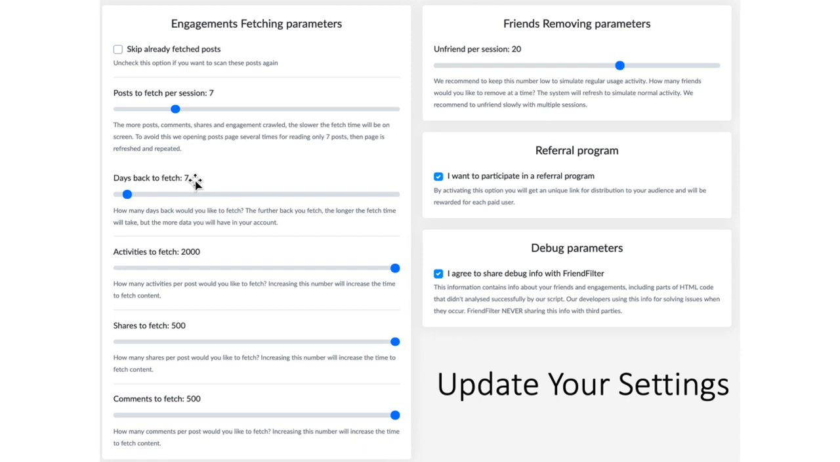Days back to fetch. I just keep mine at 7, and then I set an alarm. We'll talk about that in a moment. Activities to fetch, I just have this set to 2,000, shares set to 500, and comments to 500.